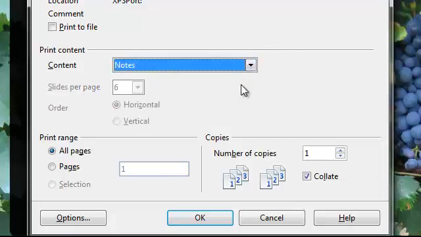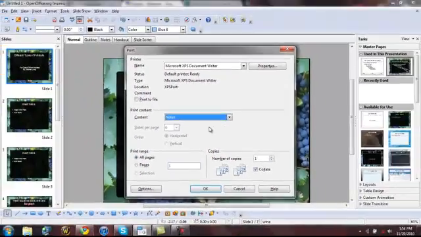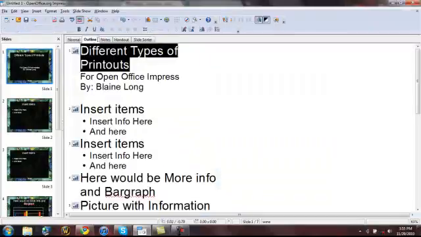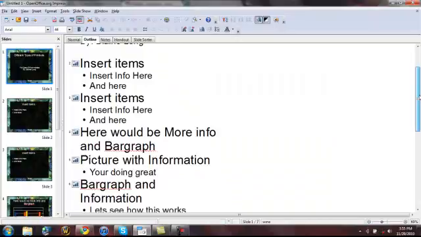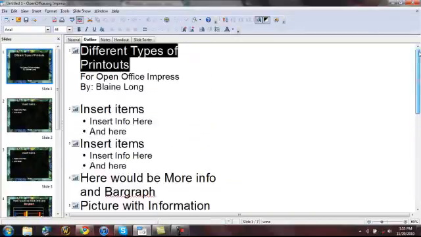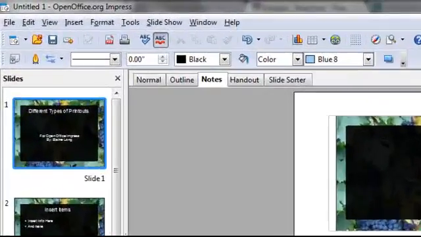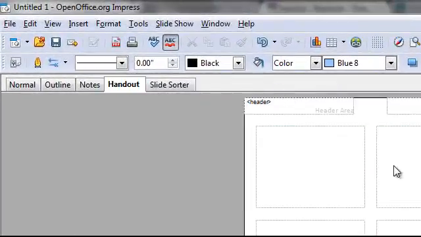For notes, it's the PowerPoint slide with notes, but it's just 1 per page, and it's a pretty good bit to look at. The outline would just be this view right here. It would just give you the outline, no pictures or anything, depending on what you want. The notes would look like this. Handouts like this.